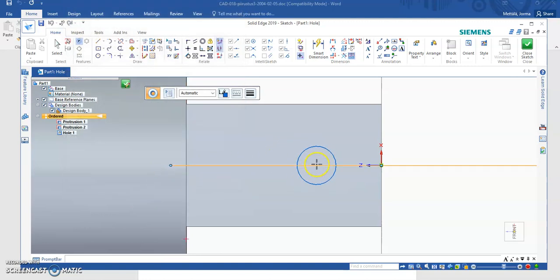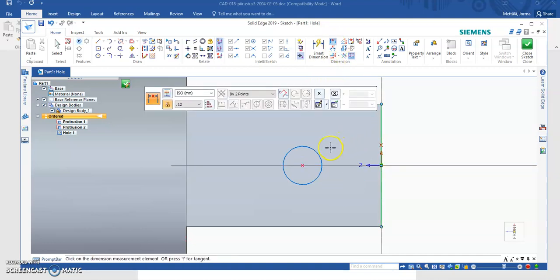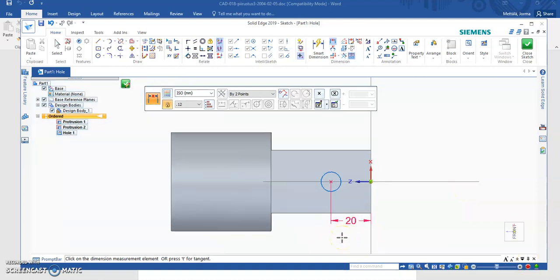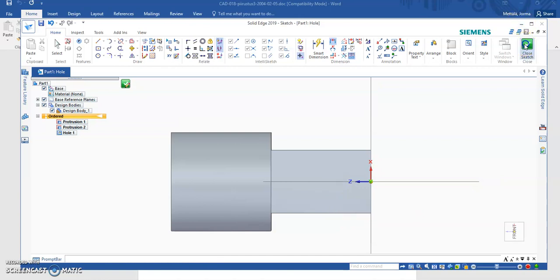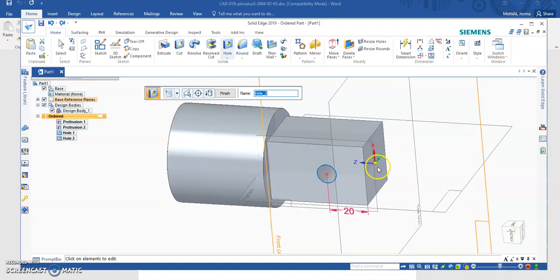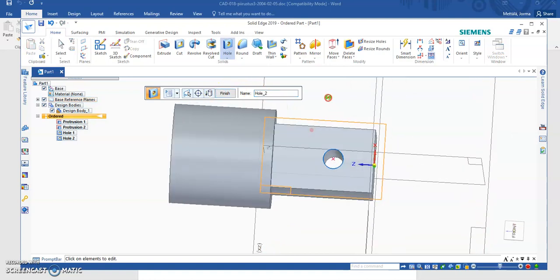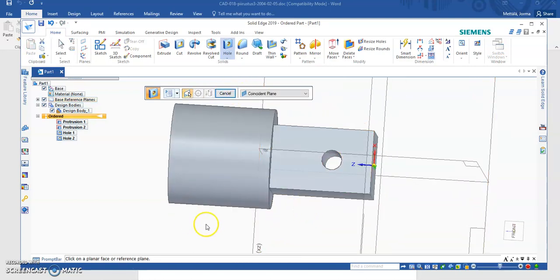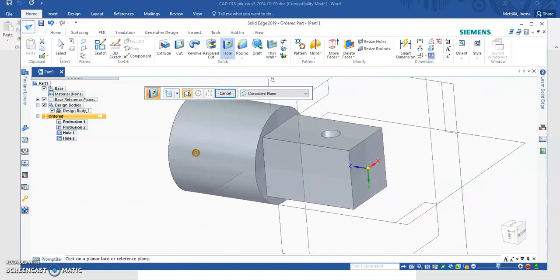And click this hole in the middle of this line. As you can see, this hole will move along this line if I click here, and then I can give a dimension from here to the center point, and the distance is 20 millimeter. Good. Close sketch. And it's a through hole. Through all hole. Okay.